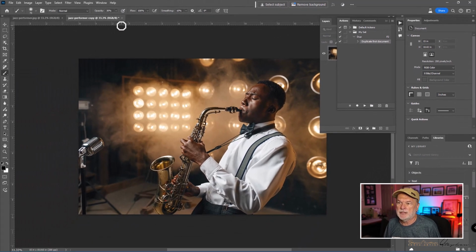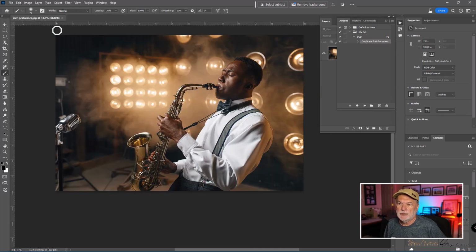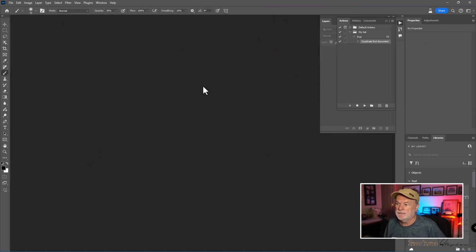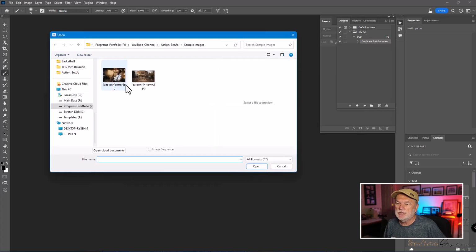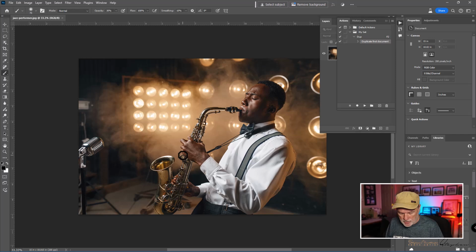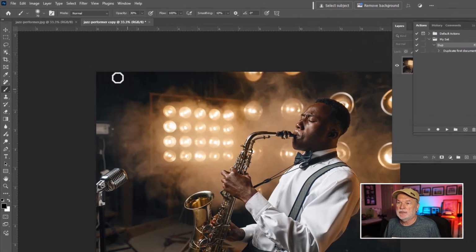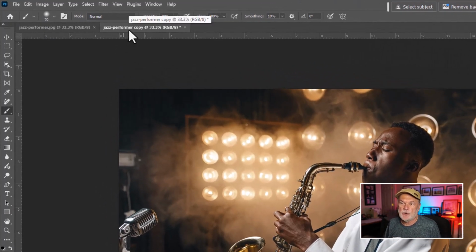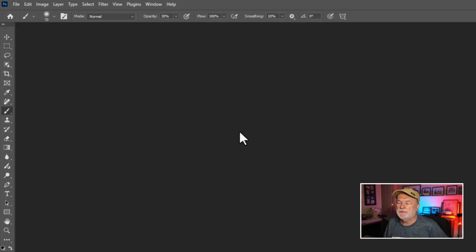So I'm going to close out of this and just show you. Close out of that. I'm going to close out of the existing one again. And then I open up the image, and I press F2 on the keyboard, and there it is. It says Jazz Performer Copy. Okay, so let me close out of that and the other one, and let me open up a different image.